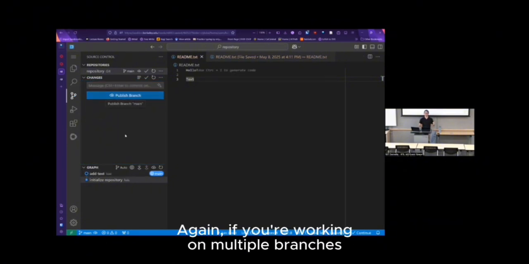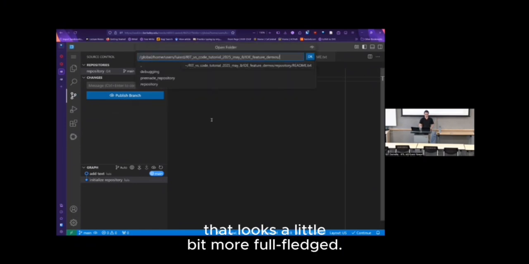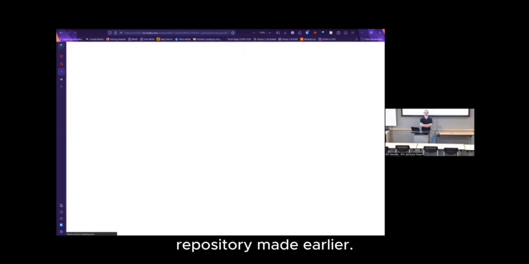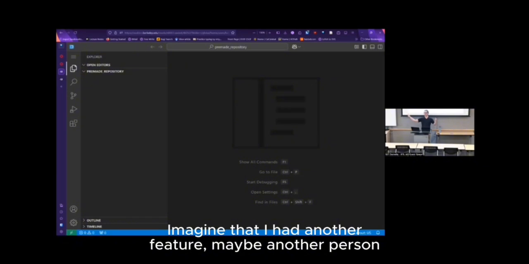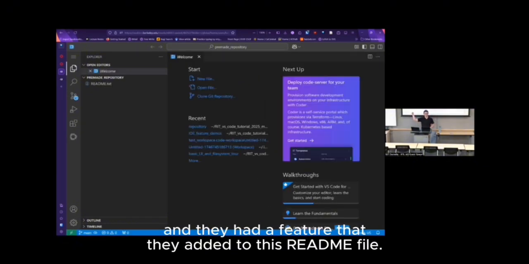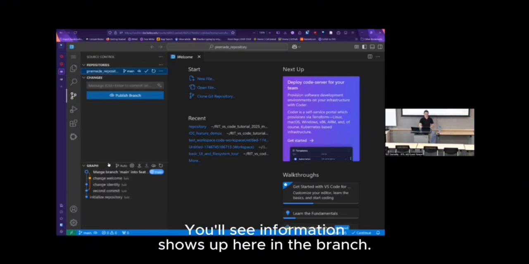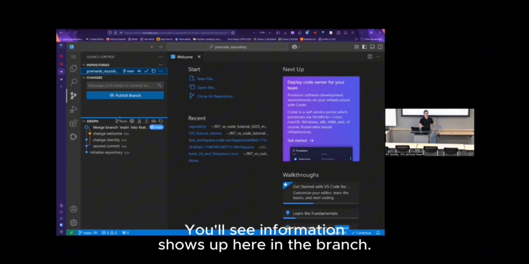If you're working on multiple branches of this repository, you will see a history that looks a little bit more full-fledged. I had a repository I made earlier. Imagine that another person was working on the same base of code, and they had a feature that they added to this README file. I didn't have it, so I needed to merge that in. You'll see information show up here in a branch.